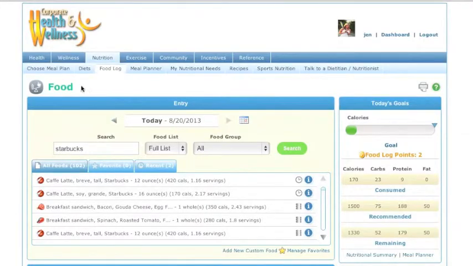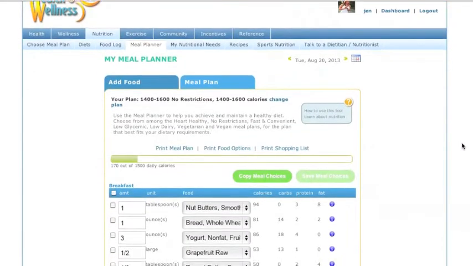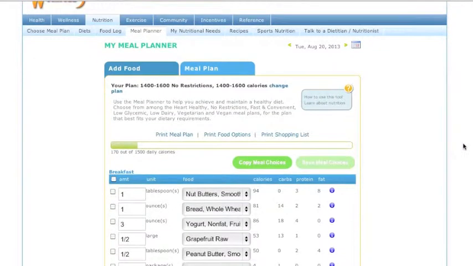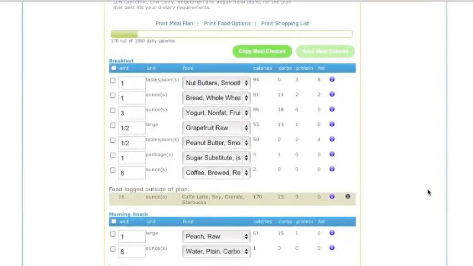Jen has actually taken her nutritional risk to the next level and is enrolled in a meal plan. What a meal plan does is it lays out, meal by meal, different items that Jen should be eating. Jen right now is on a 1400 to 1600 calorie, no restriction diet. So Jen can come down here and see all the items that she has for breakfast with her food log, as well as food that she logged outside her normal plan.